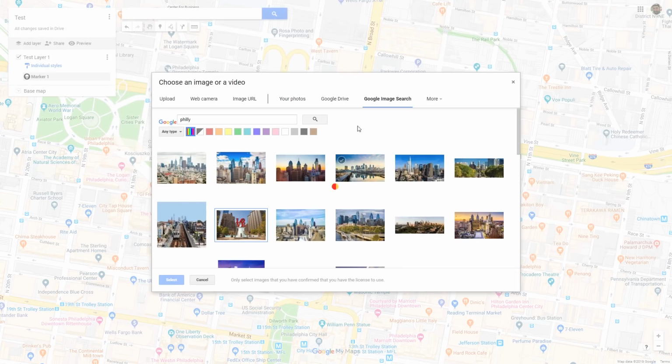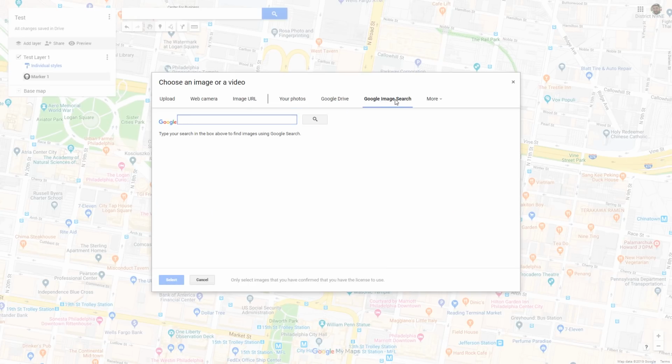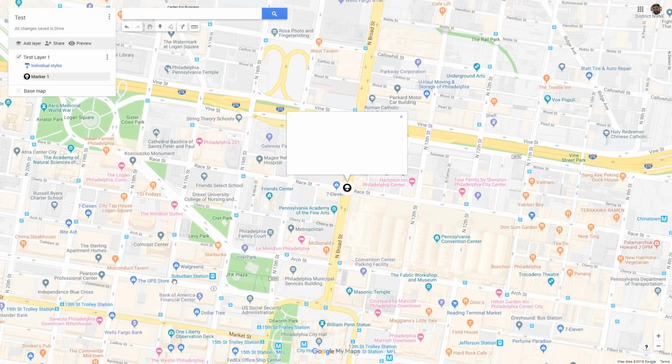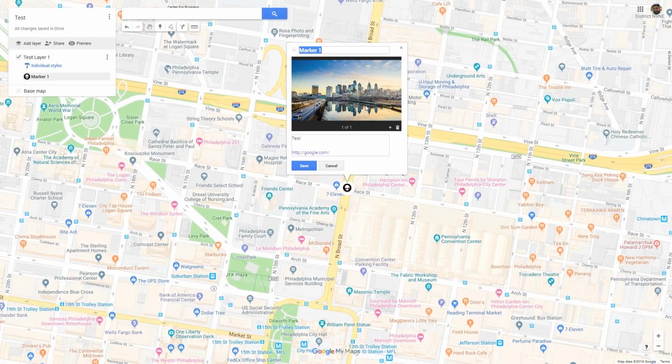And let's say you want to add some photos. They give you options. You can upload your own photos if you have photos saved to Google Drive. In this situation, I just clicked on Google image search. So if you don't have anything, you can literally use Google to pull the images. And let's say I want to add that one. You hit select, and now I have an image.